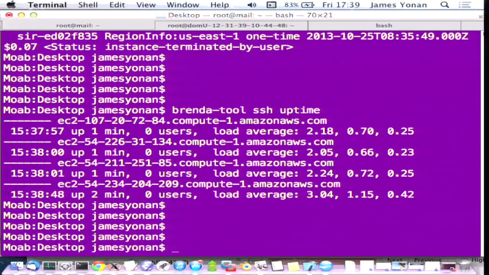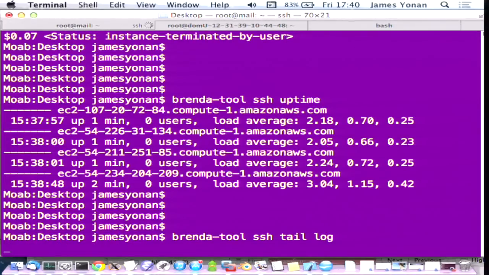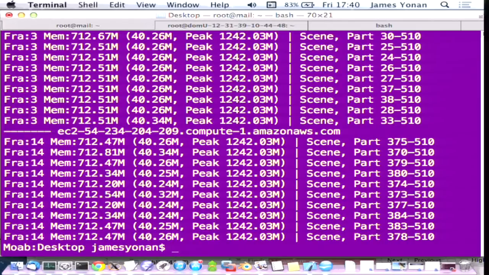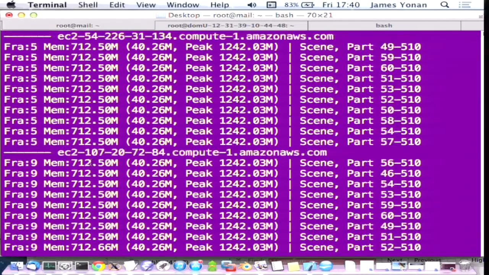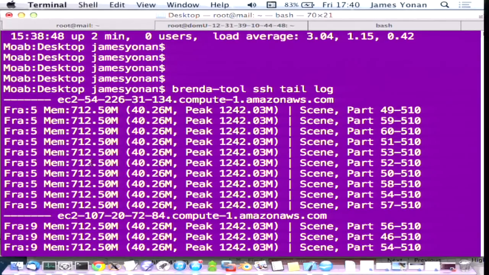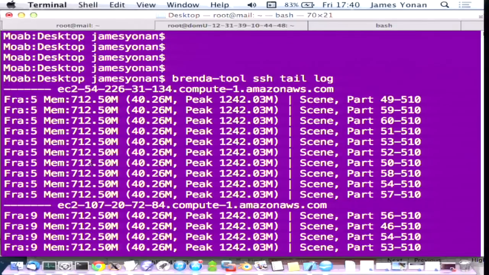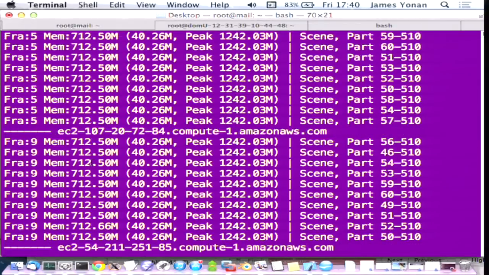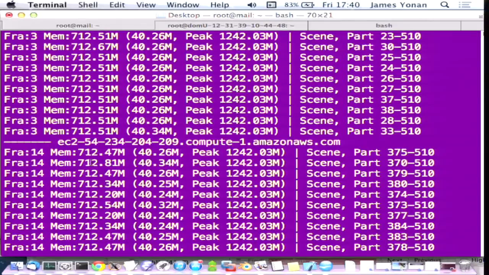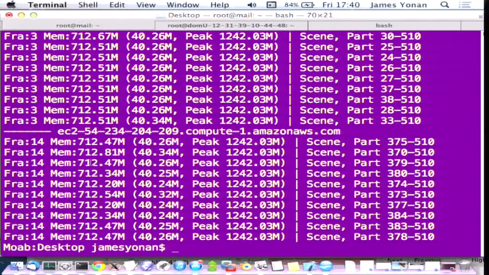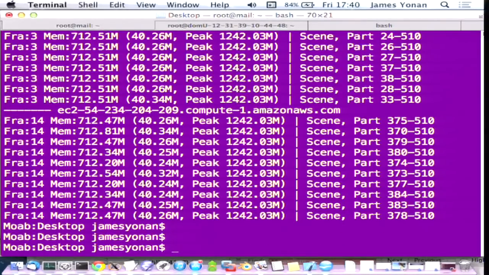And we can actually run a command to really see what's happening. I can say Brenda tool SSH tail log, and I can look at the end of the log files on each of the render nodes. Now that was fast. So what you can see here is Blender is rendering. And each one of these represents the end of the log file on each of the render nodes.